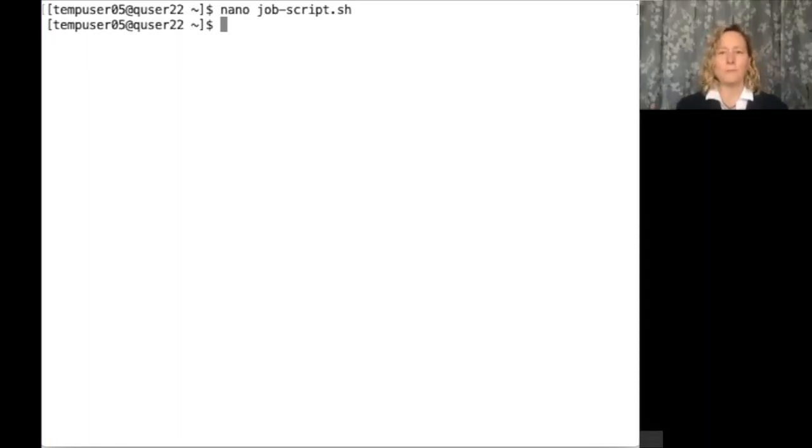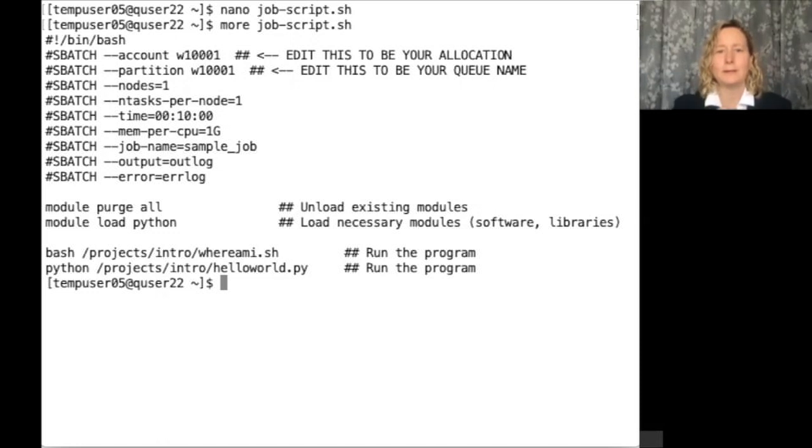I'm going to confirm that I've made these changes. So I'm going to do more jobscript.sh. And there it is. By the way, on the lines that have allocation and partition, you see after that the hash. That is then a comment if you have the hash in the top SBATCH lines.